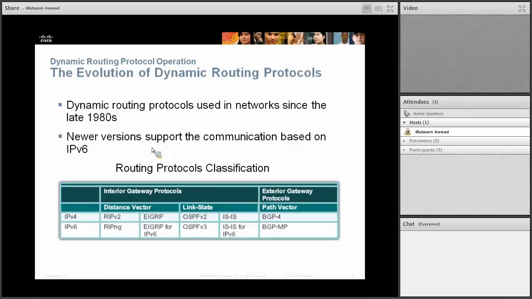Okay? All right, dynamic routing protocols means you are going to run software on the routers, and this software on the routers communicates with each other. The routers communicate with each other, and they build their own routing tables. This has been happening since the late 1980s. And now you have IPv6 involved. So all the old RIP version 2, EIGRP, OSPF, IS-IS, and BGP protocols have all been upgraded to support IPv6.